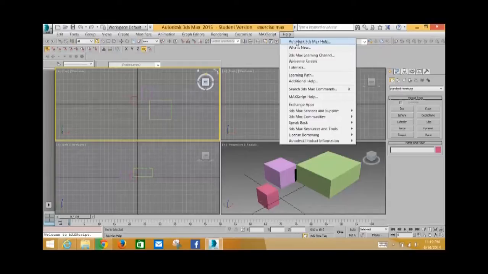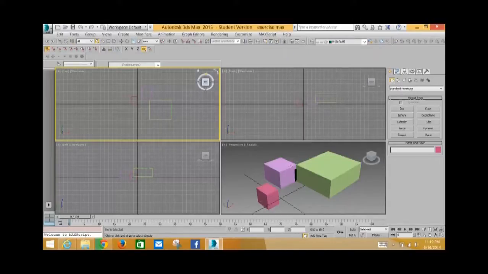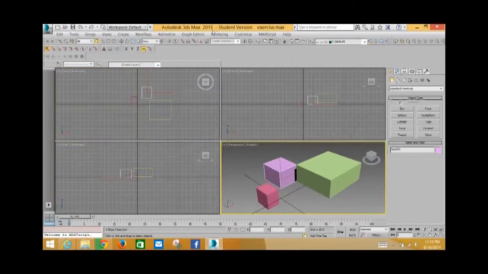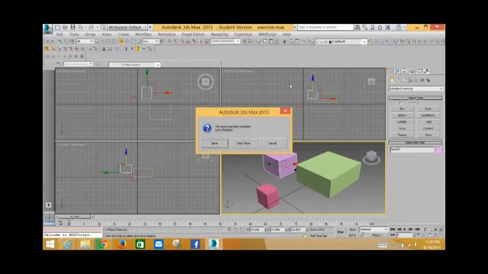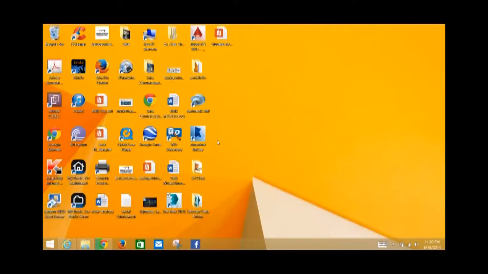And when you're ready to quit, you go up here and let's do some modification here real quick, just so it'll bark at me. And I'll select the X button. And it will ask me, do I want to save? And yes, I do. All right, that should conclude.